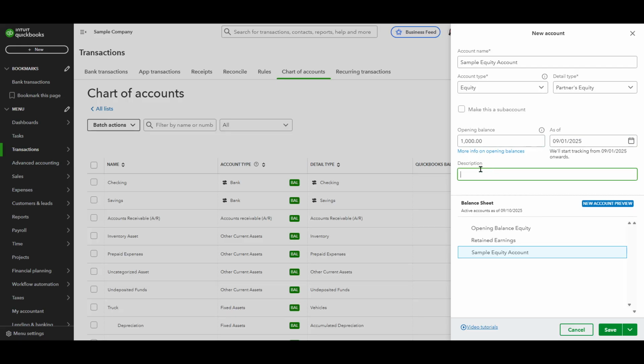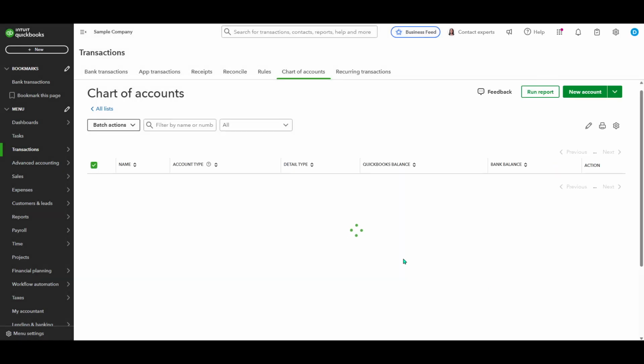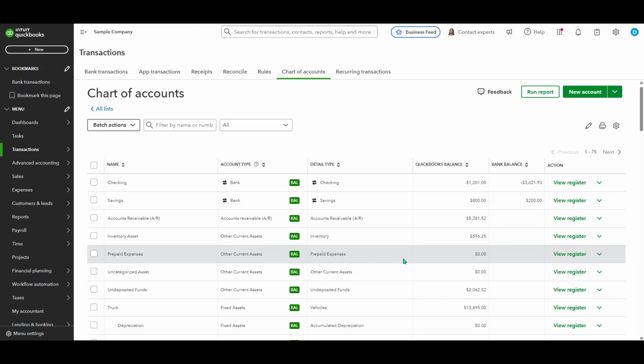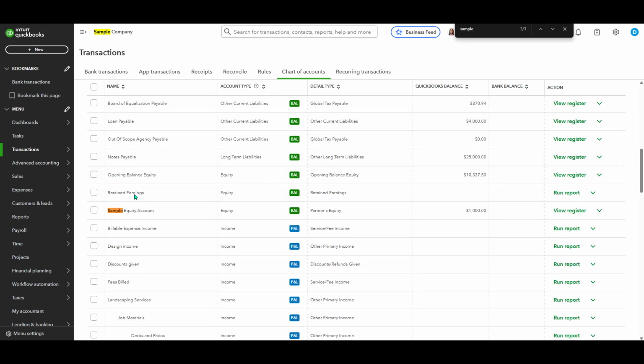Finally, once you're satisfied with all the information you've entered, click on the Save button, and that's it. You've successfully created a new equity account in QuickBooks Online. Creating and managing accounts in QuickBooks is a vital skill for smooth financial management and can help ensure your business's financial records are accurate and organized.